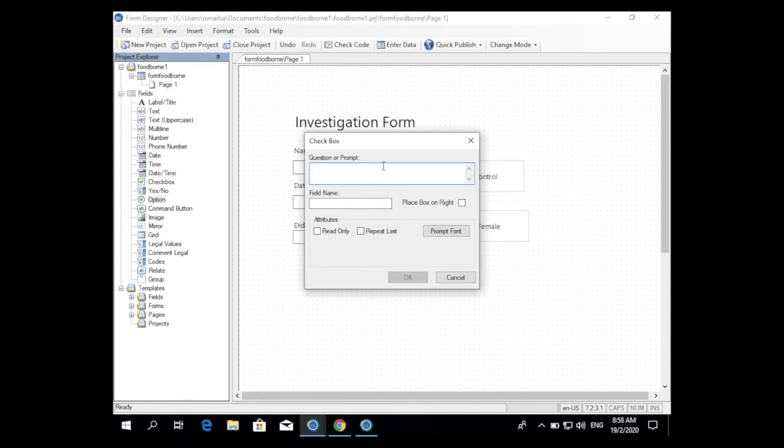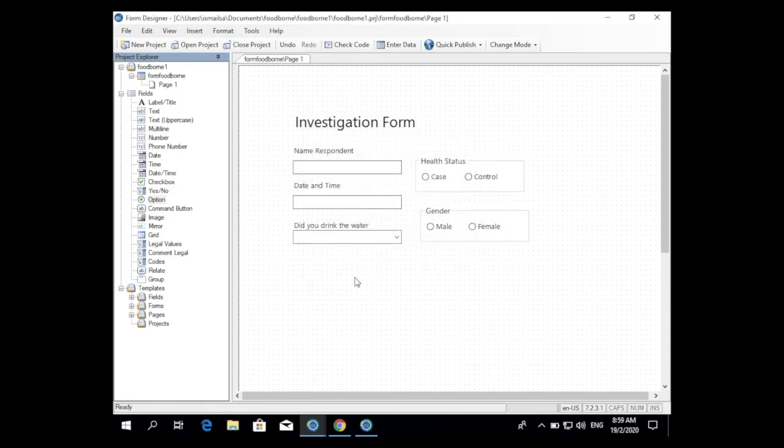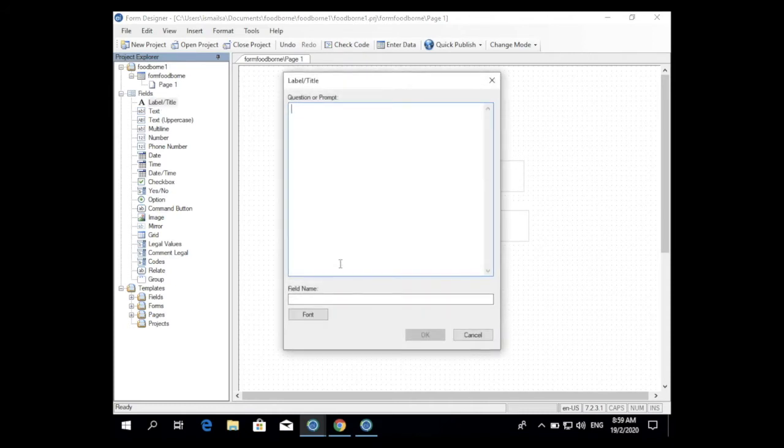So I'm going to put here as type of food, for example, rice, chicken rice. Because we want to conduct the investigation, we need to know the type of food that is available and exposed to those people. So we can put here some text, exposure status to the food.